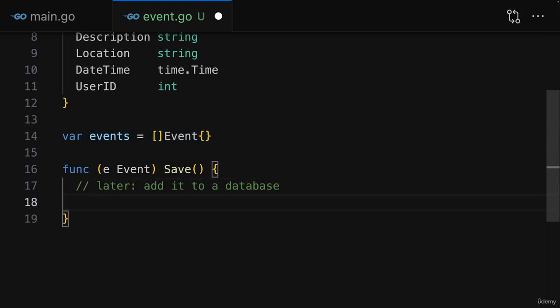And now in this save method here, we can go to events and add a new event. So we can overwrite events by calling append and appending a new event to events. And that new event should be that event on which we call save. That's then added to this slice of events.